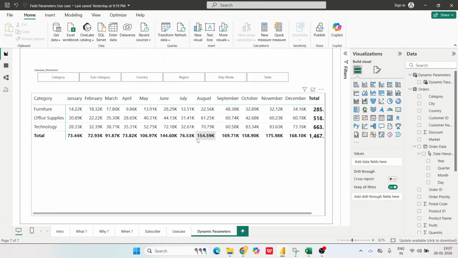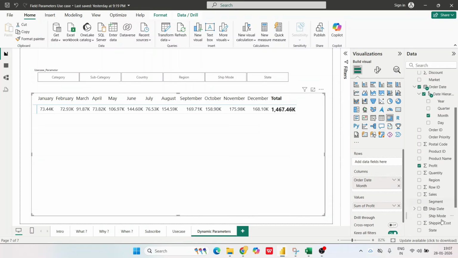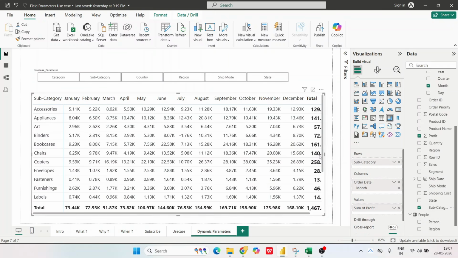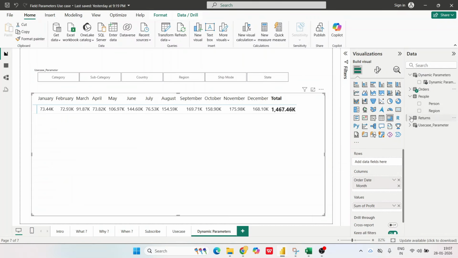Now I want another visual subcategory wise. So again, I have to develop this matrix, remove this, and again drag and drop subcategory into the rows. Now I got this visual. So there is a lot of rework involved in this approach, correct? So you can remove this, and you can add this use case parameter.